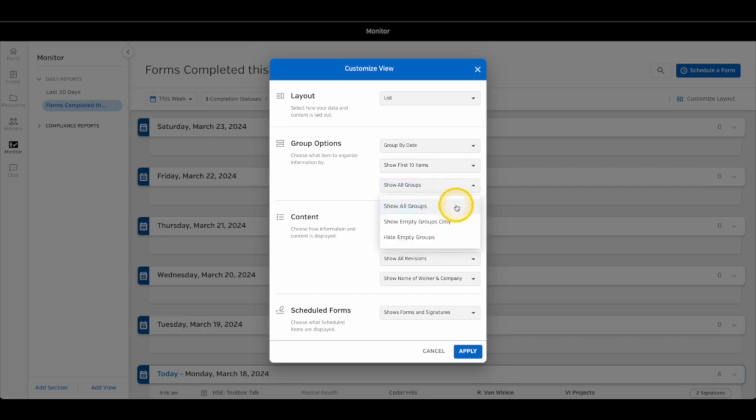Next, you can choose whether you want to show all groups, empty groups only, or hide your empty groups. This can be used to exclude days where you weren't working, or to show workers or locations who haven't filled out their documentation. Next, you can choose whether you want to see read documents, unread documents, or both. Then you can choose if the date you see in the monitor is the date the document was completed or the date of the most recent signature.